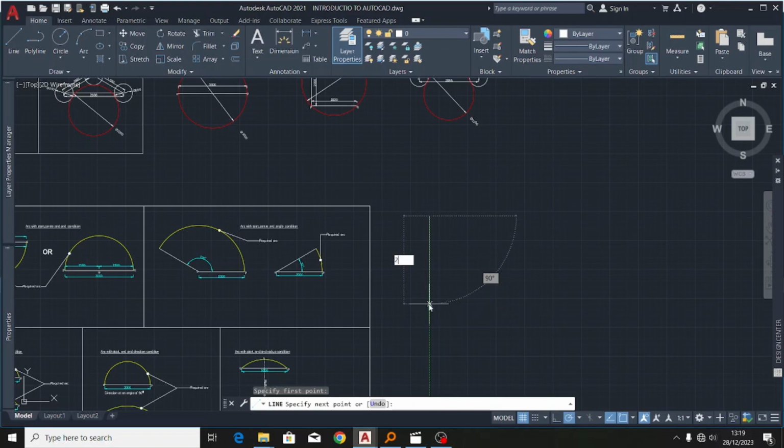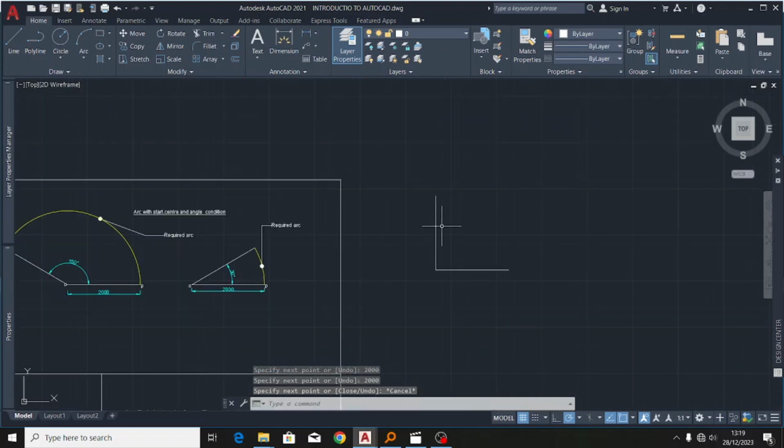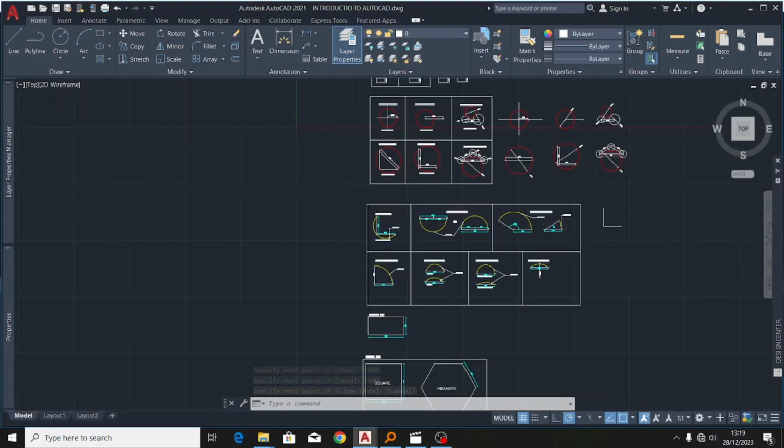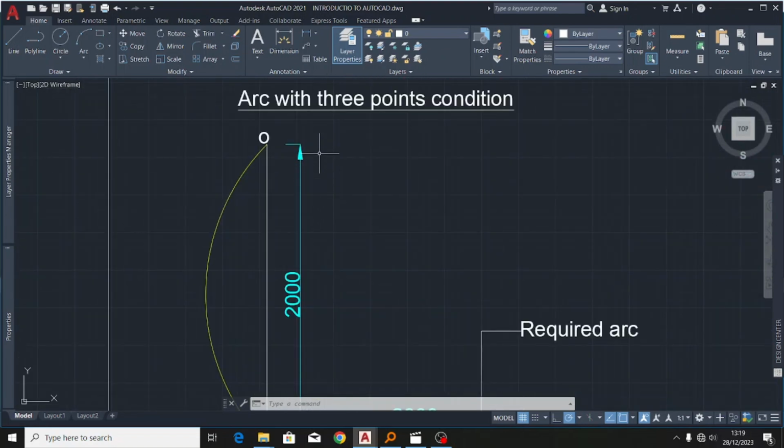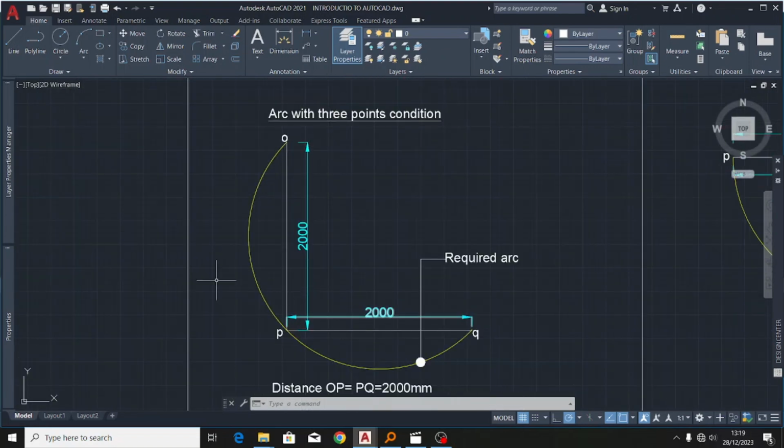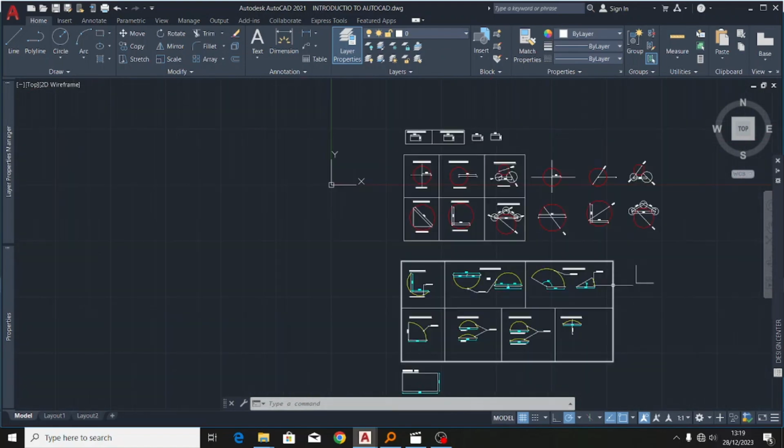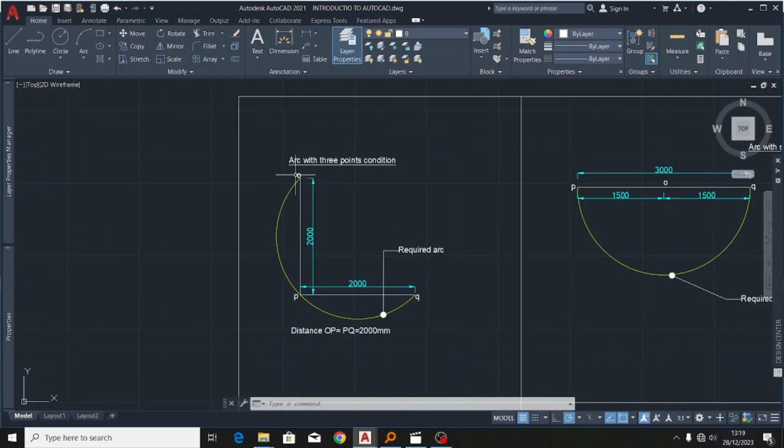So I'll feed in 2000 and also here 2000. Press escape. Okay, then I'll name these lines according to our diagram here. We have OP and PQ. So I'll just copy these points.